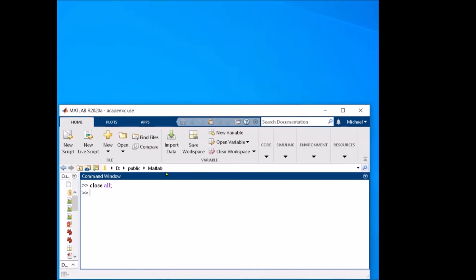Start our picture again. Picture is image read, and the file name is ODE a.jpg. Okay, now we can show this.